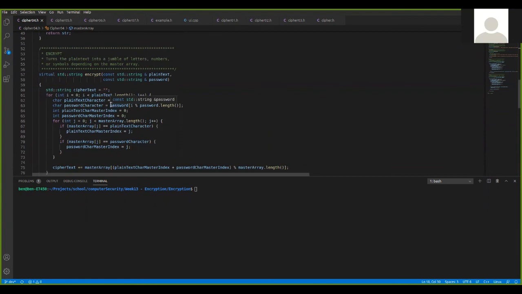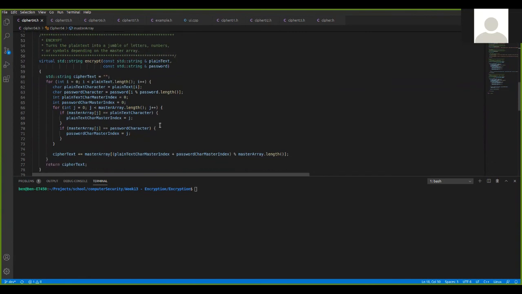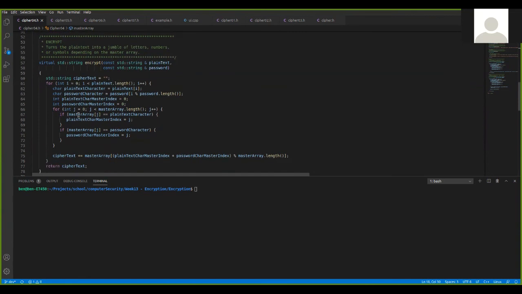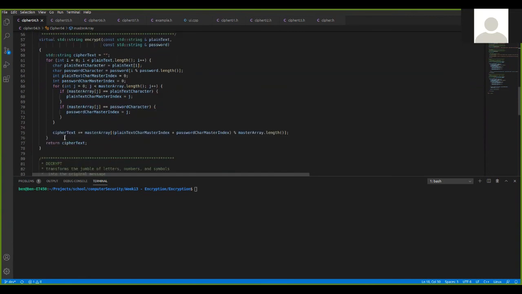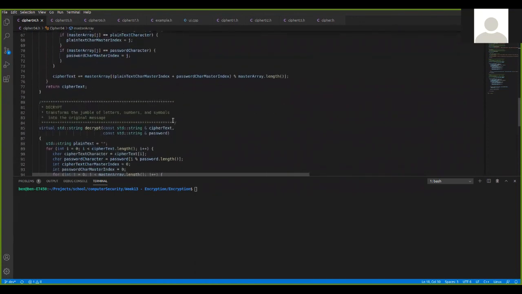You see I get the index for each character in the plain text. We're going to grab that character and we're going to match that character up with the index value within the master array for the ciphertext. We're going to grab the character from the master array that is the place for the plain text index added to the key index for that character.